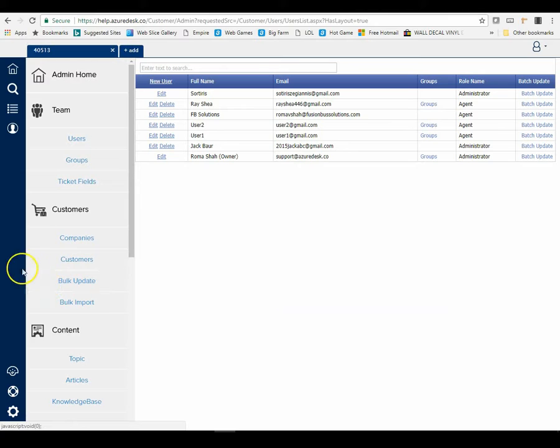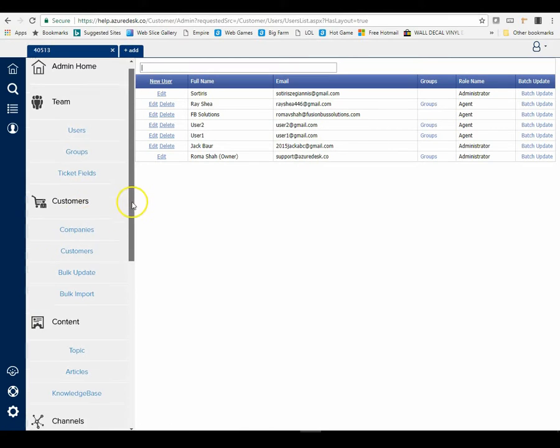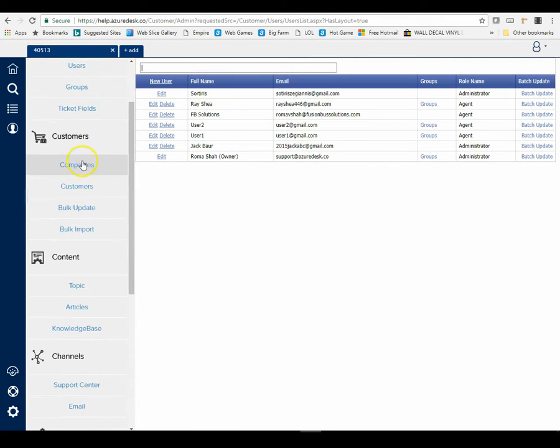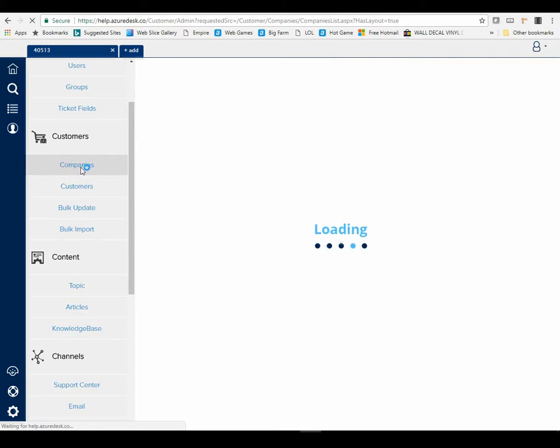Now let's take a look at managing your customers. In here you can edit your customers or the companies of your customers. We also provide a faster way to edit all of your customers in a more intuitive way through the bulk update form. And lastly, you have the option to import customers or companies that you may have already from your previous help desk software. So let's take a quick overview of each and every one of these.